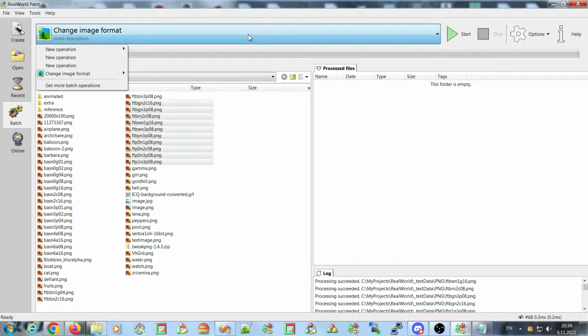So there is this combo box that shows you the batch operations you have installed or created yourself. This doesn't work yet. It's just a link to the web.